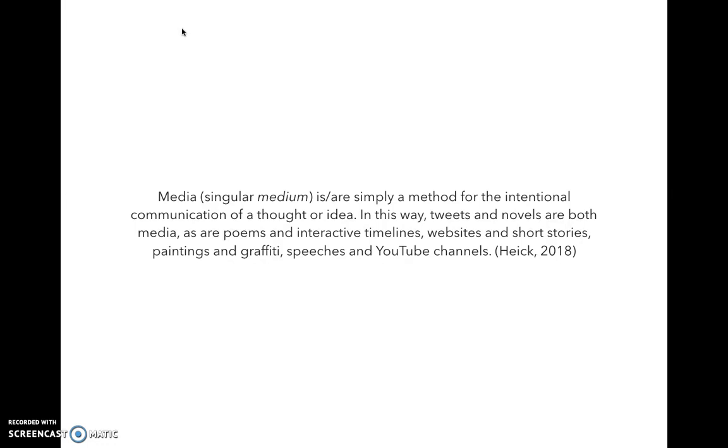As you can see from the slide, it is stated that media is a simple method for the intentional communication of a thought or idea. In this way, tweets and novels are those media, as are poems and interactive timelines, websites and short stories, paintings, graffiti, and others. It is cited from HIC 2018.